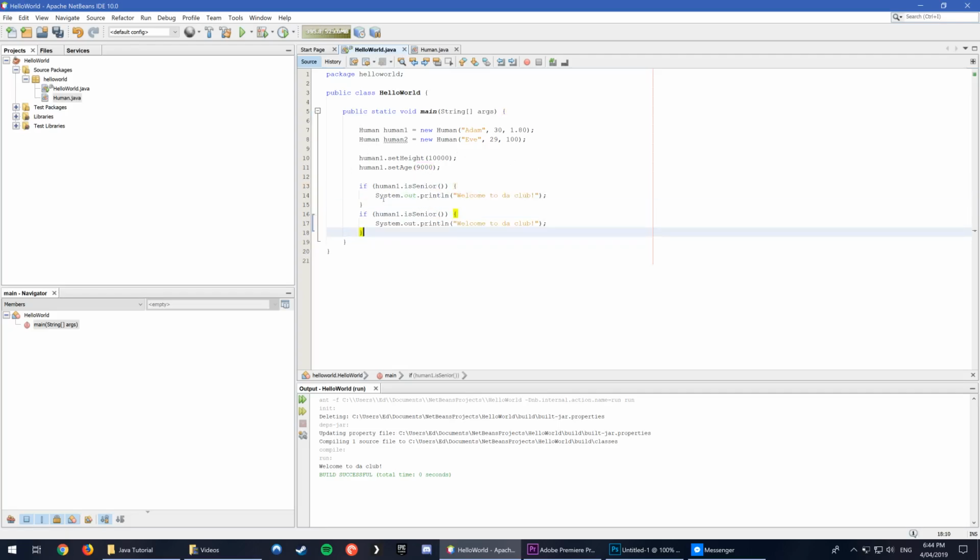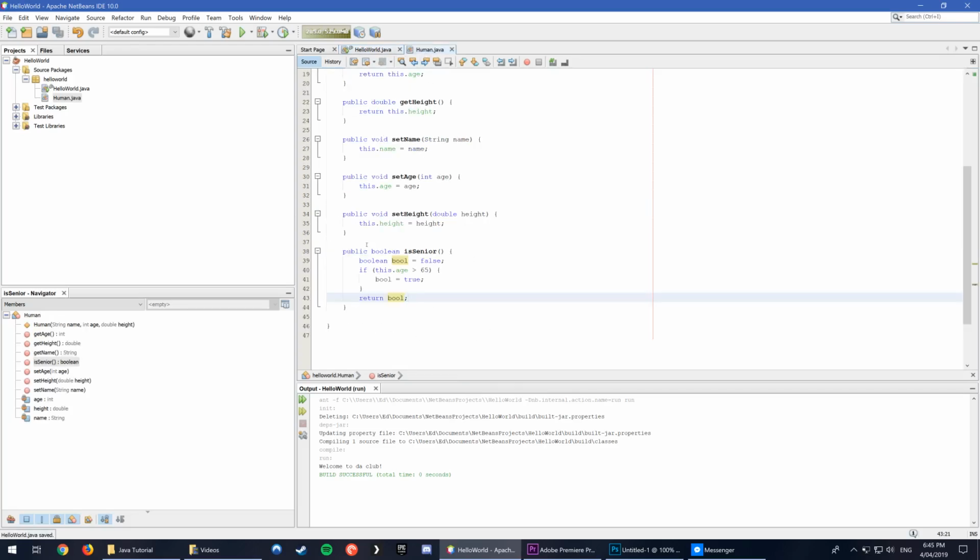And if we check for Eve, human2, she's only 29. Adam is welcome to the club. So it printed once, but it's not going to print twice because Eve is not old enough. Right. So that is just a normal method inside a class.